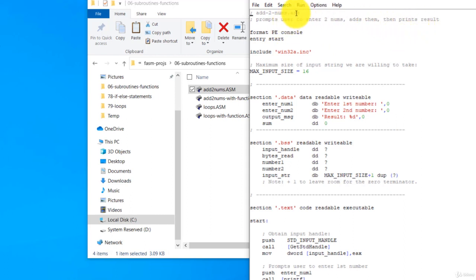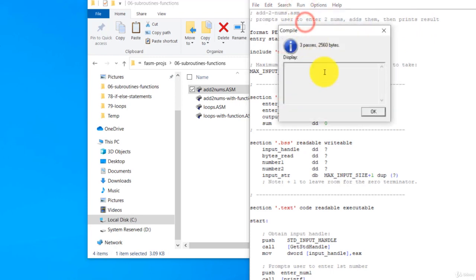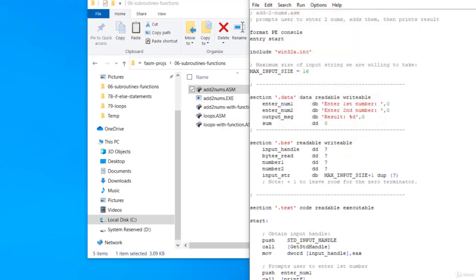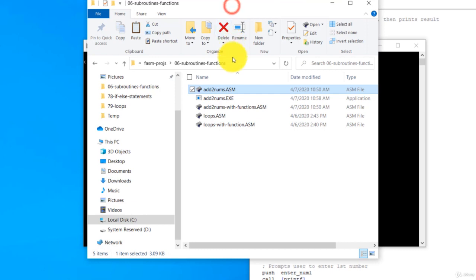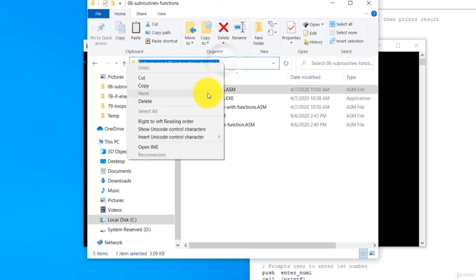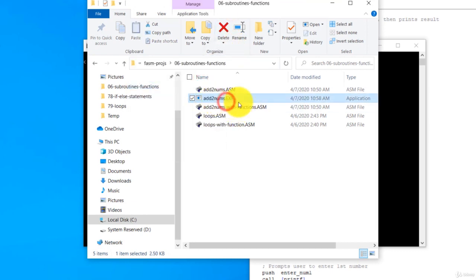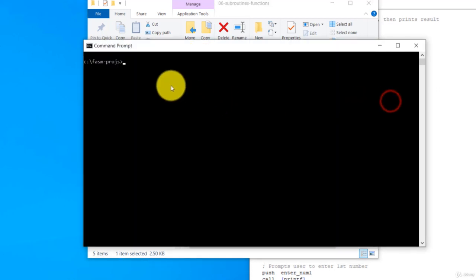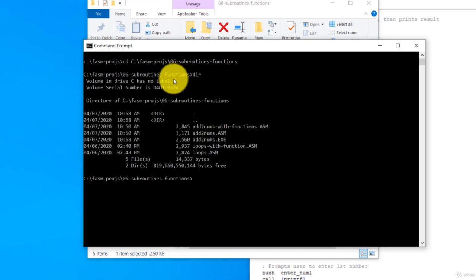So let's run it. Click on Run, compile, and let's go to this folder. After compiling, you have this exe file. Type dir to list the directory and you should have this file. So let's run it now.